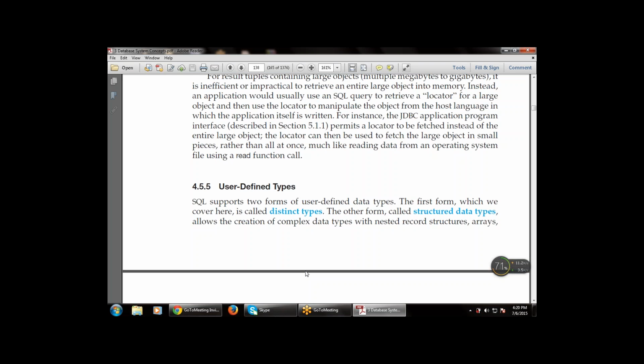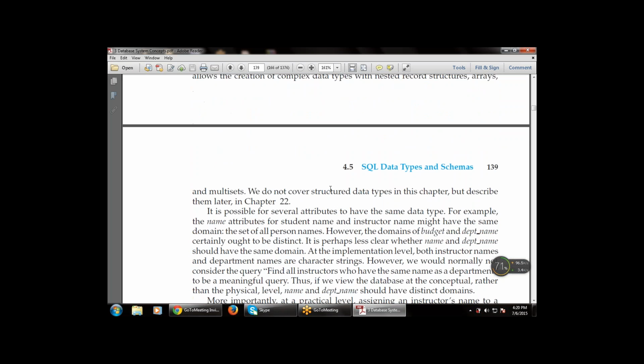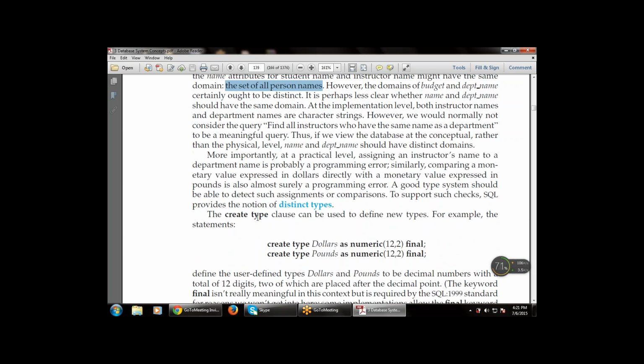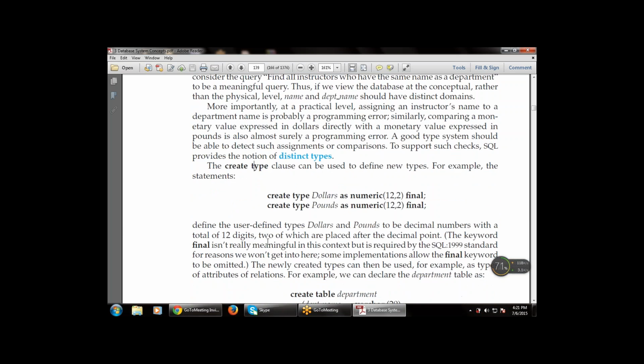So the first data type that is available is a distinct type of the user defined types, and next is the structured data types of the user defined data types. It is possible for several attributes to have the same data type. For example, the name attribute for a student name and the instructor might have the same domain, that is set of all the persons that is available. And the create type clause is available to define a new data type, that is how to create the new data type.